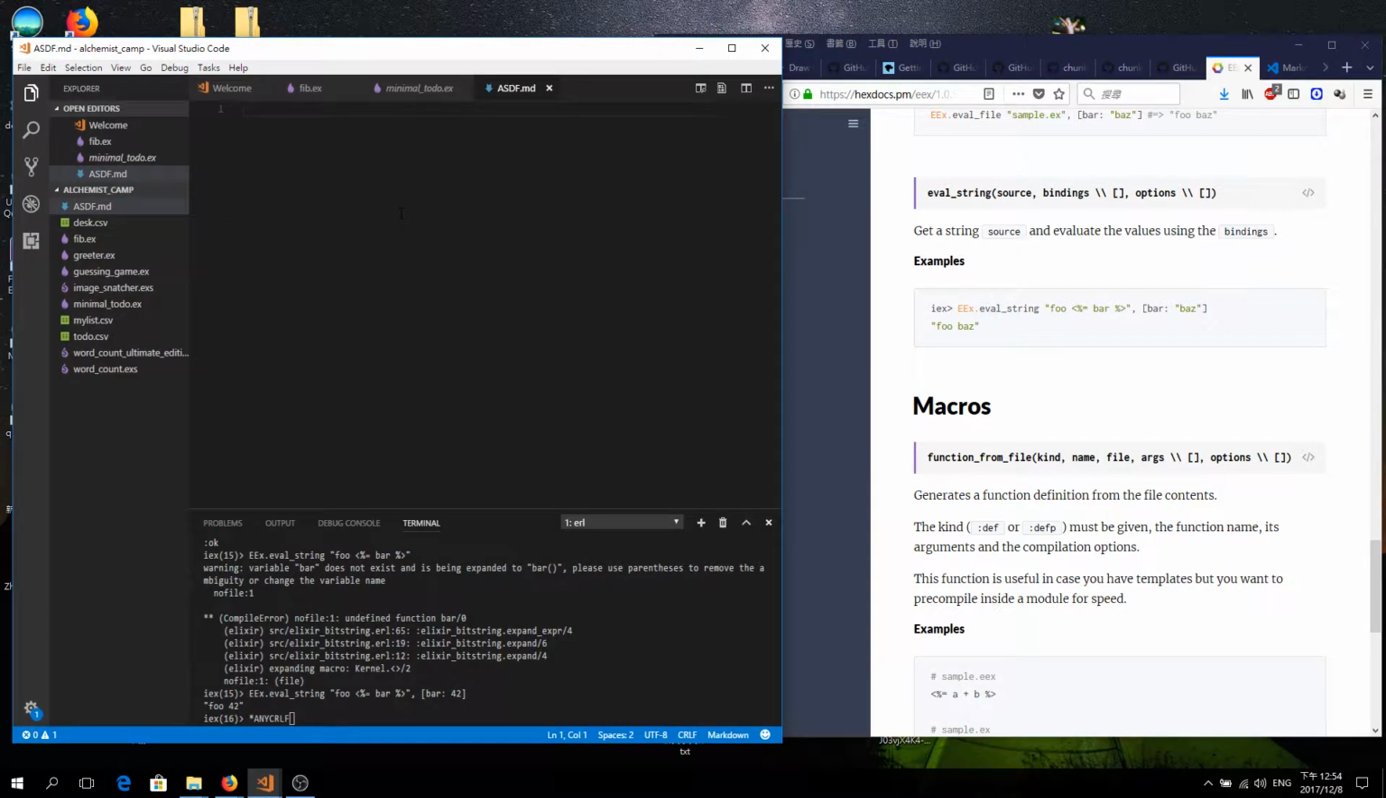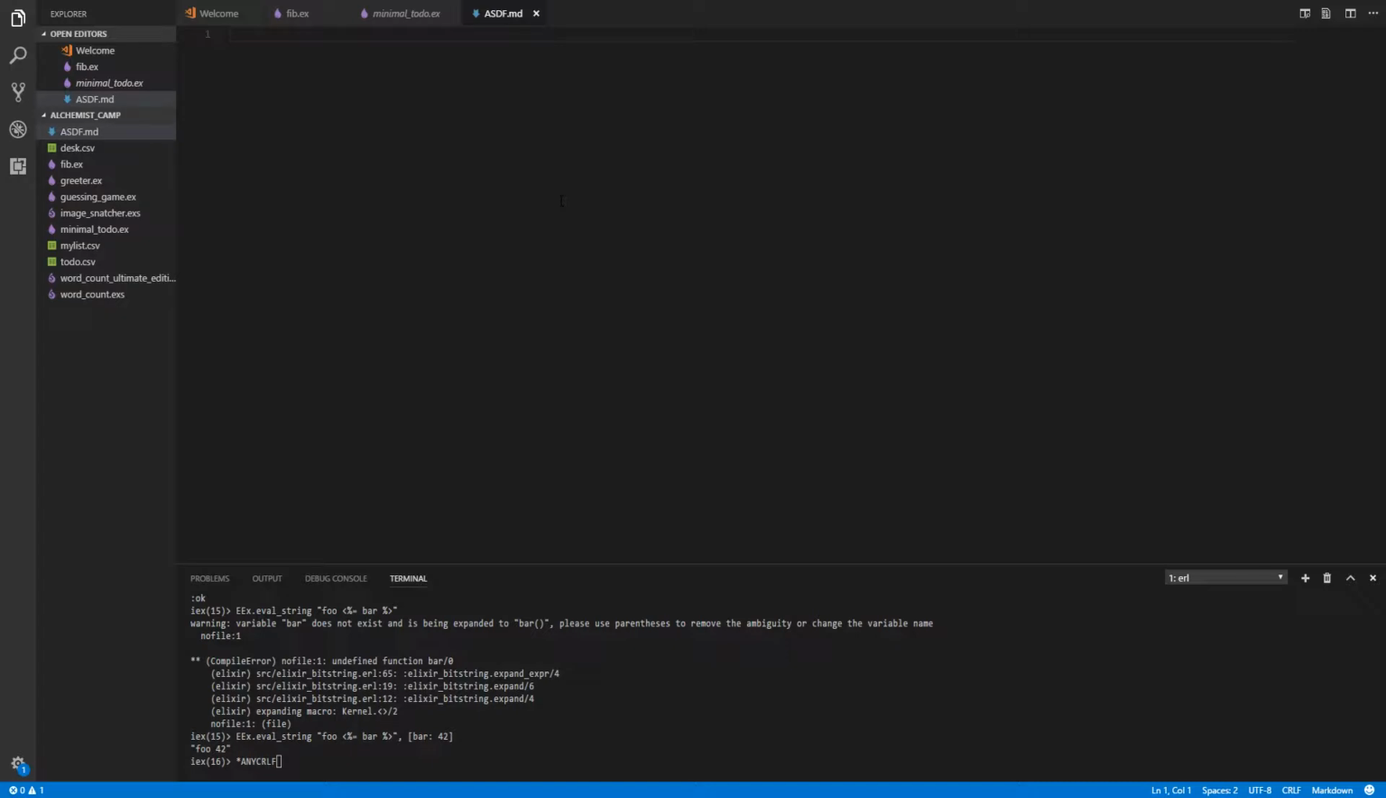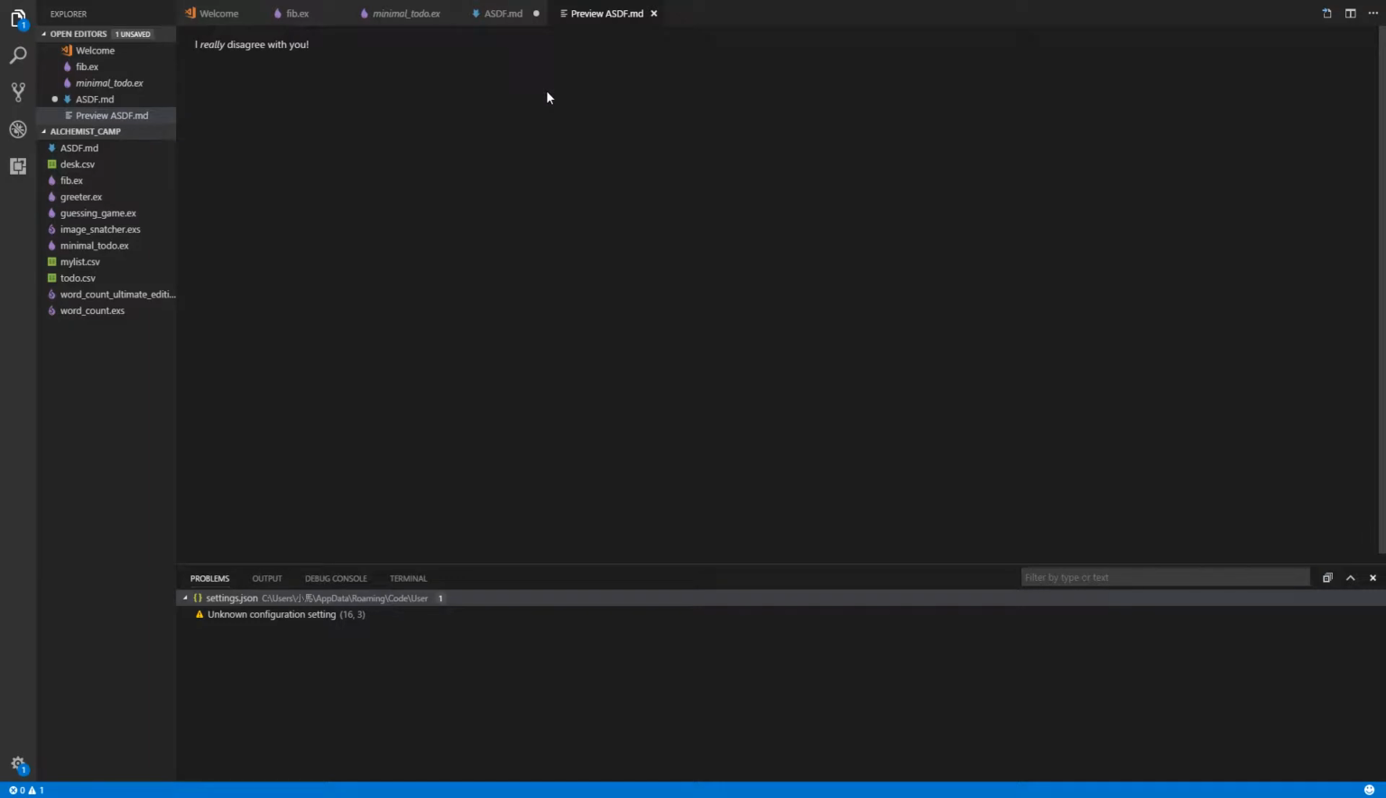asdf.md for Markdown. You're probably most familiar with Markdown from sites like Reddit, where if you type in some comment like, I really disagree with you, and you put really in stars, it will italicize it. Now, one thing that's kind of cool is Visual Studio Code has a Markdown previewer built into it. You can access that with Control-Shift-V. There we go, Control-Shift-V.